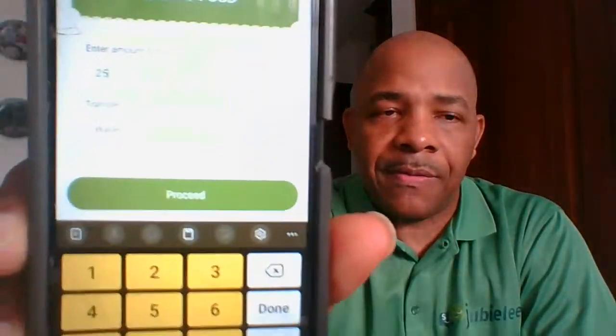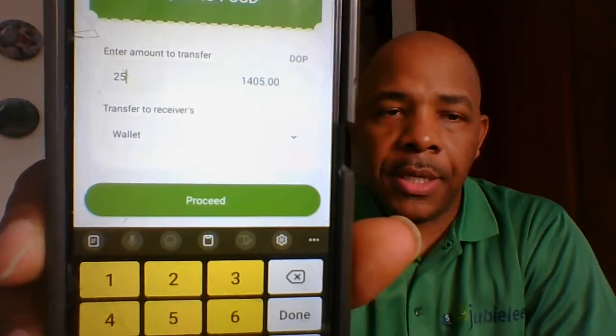Now what happens is, if the other person's currency is Dominican pesos, Colombian pesos, or Canadian dollars, the app is going to automatically convert that. If you can see this, the app automatically converts the rate. So I'm going to send to the receiver's wallet, and this is how it would work.